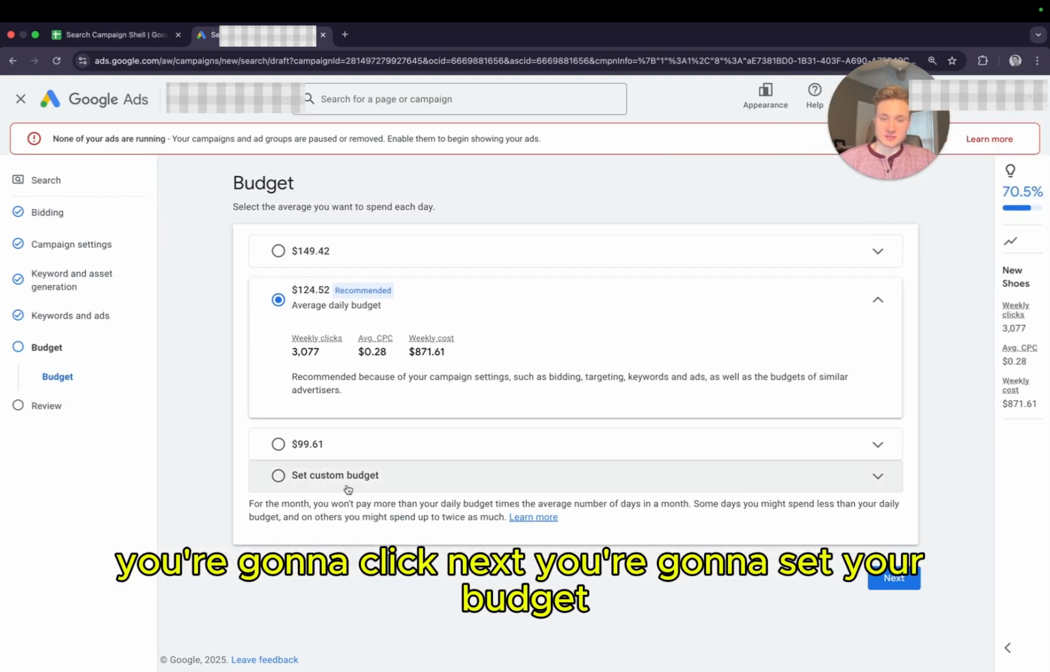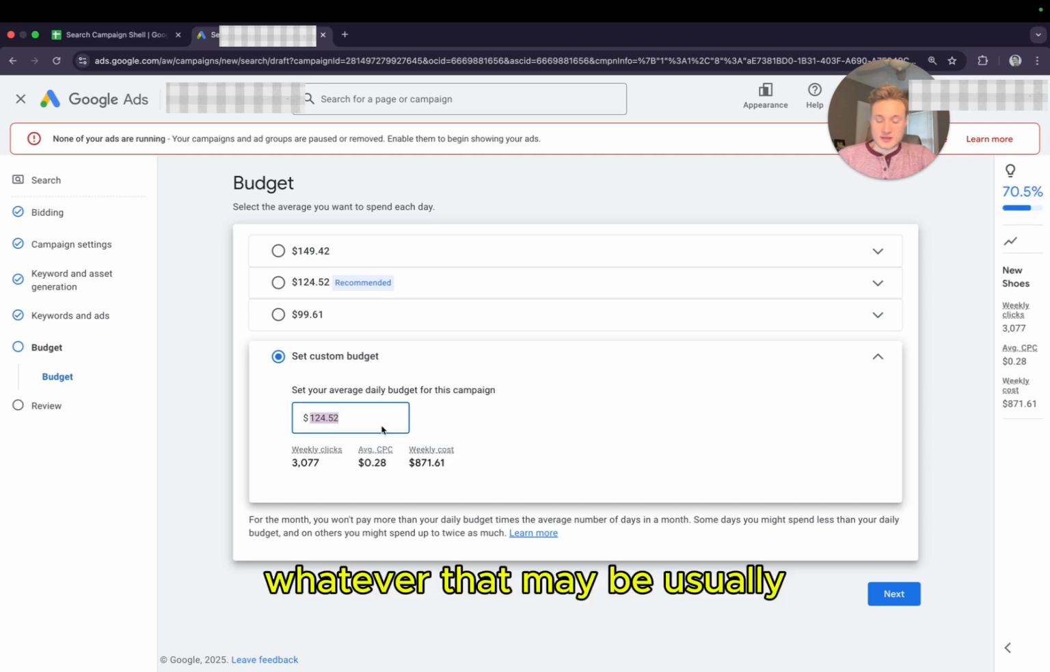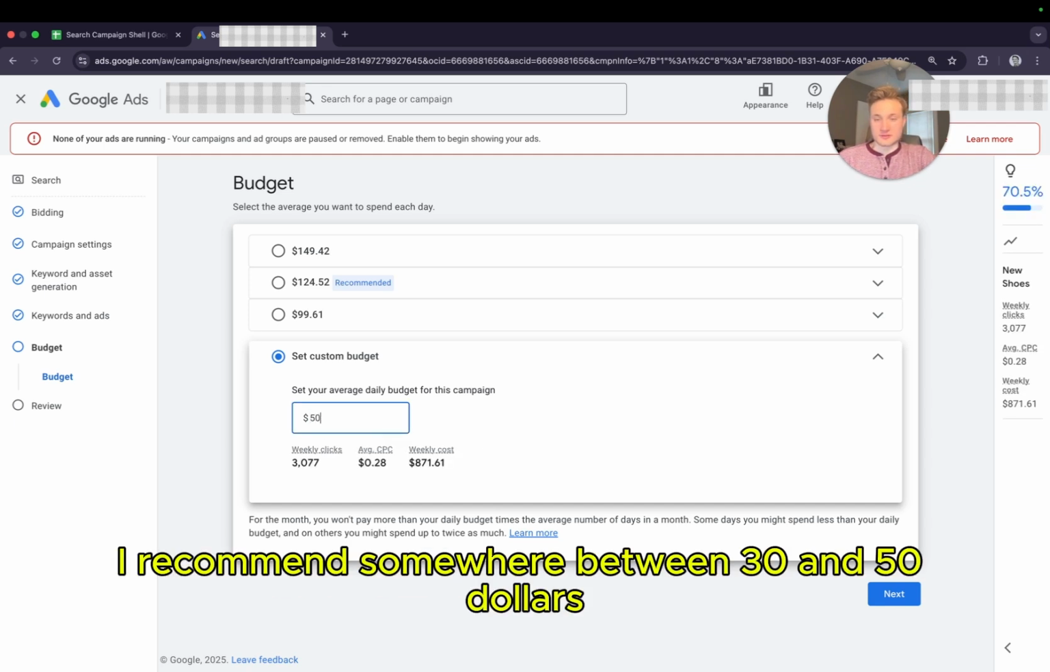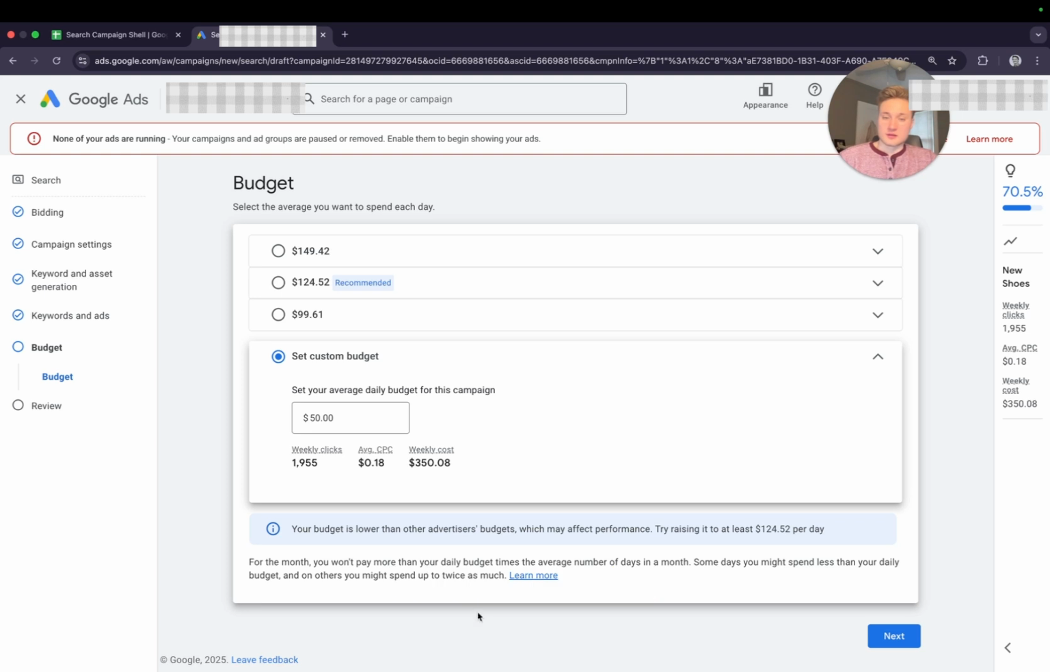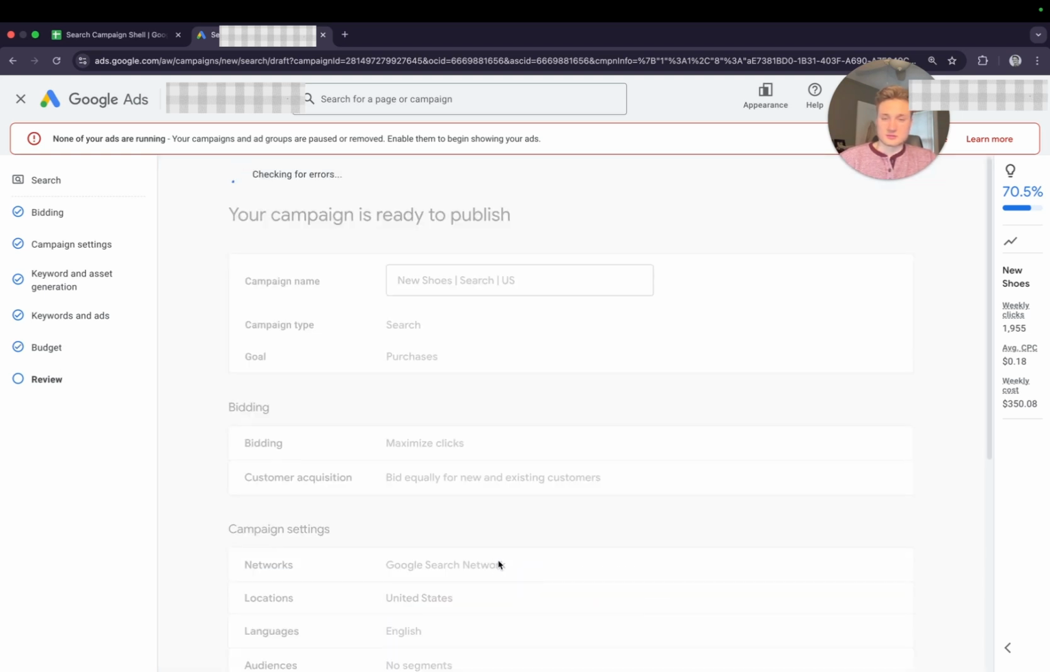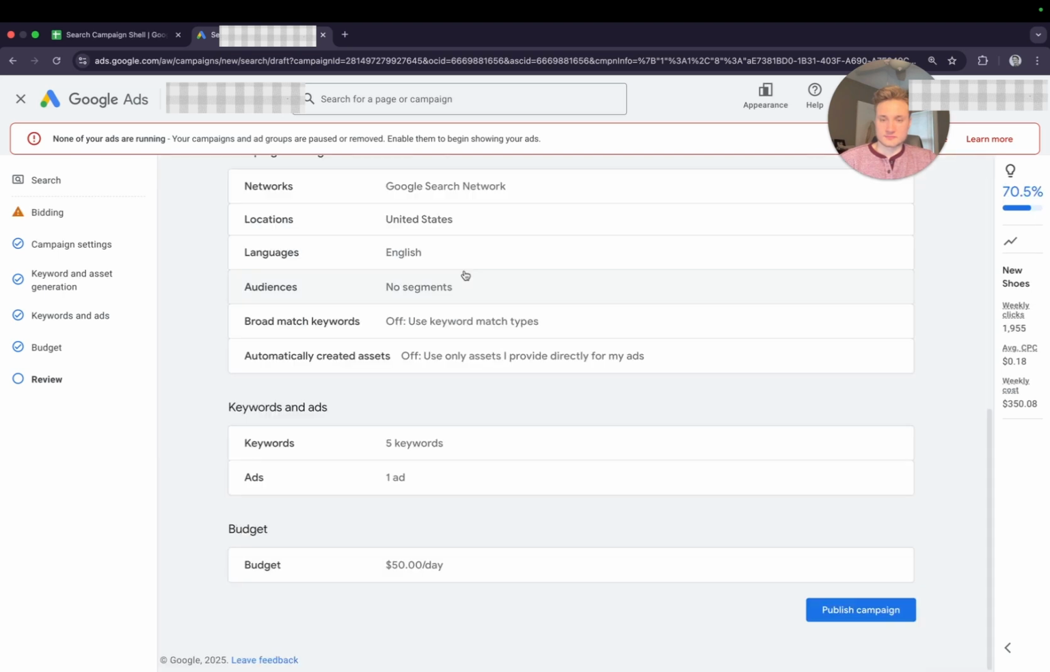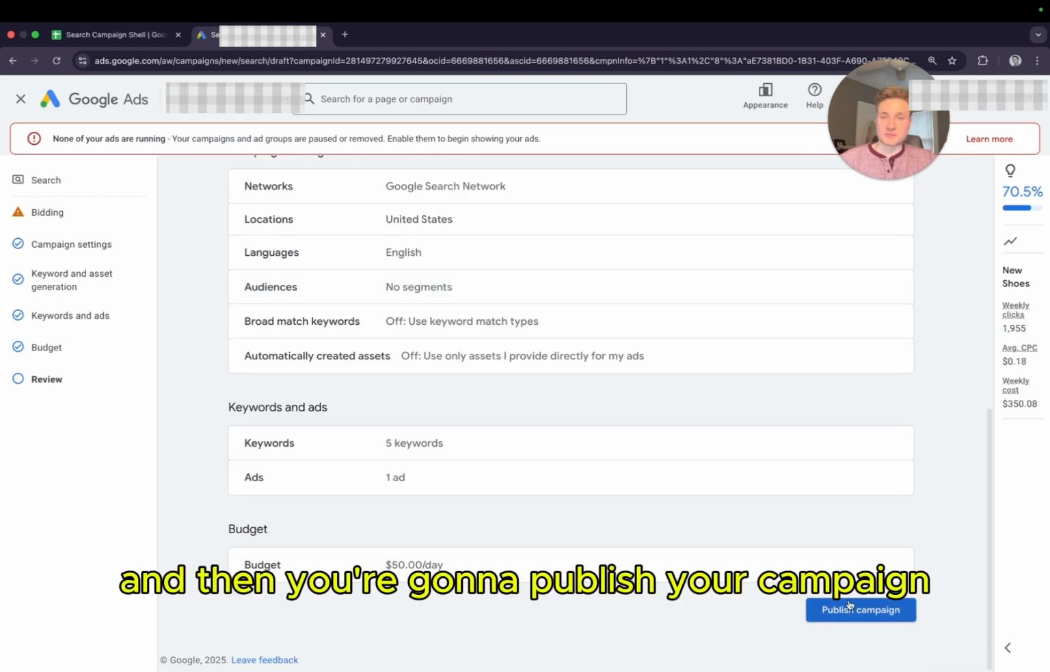You're going to set your budget, whatever that may be. Usually I recommend somewhere between $30 and $50 to start per day. You're going to click next. And then you're going to publish your campaign.